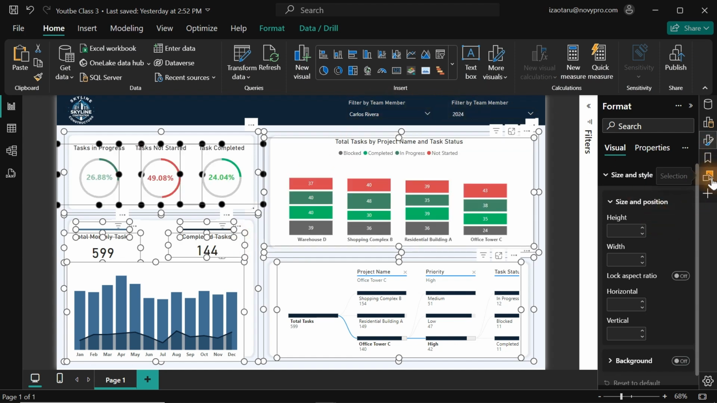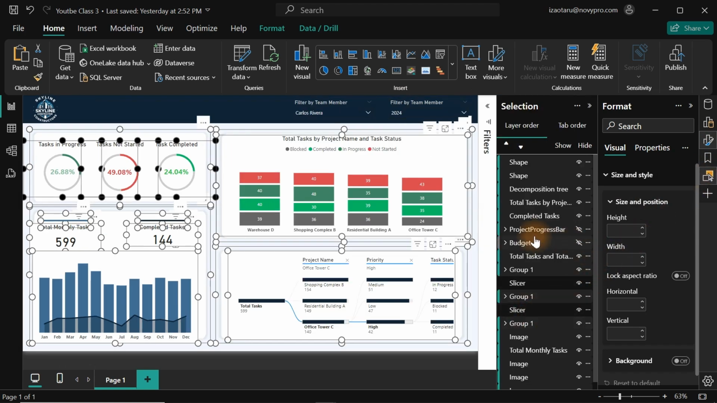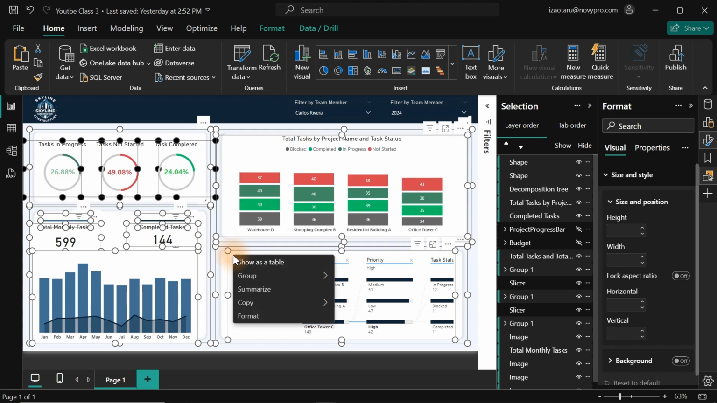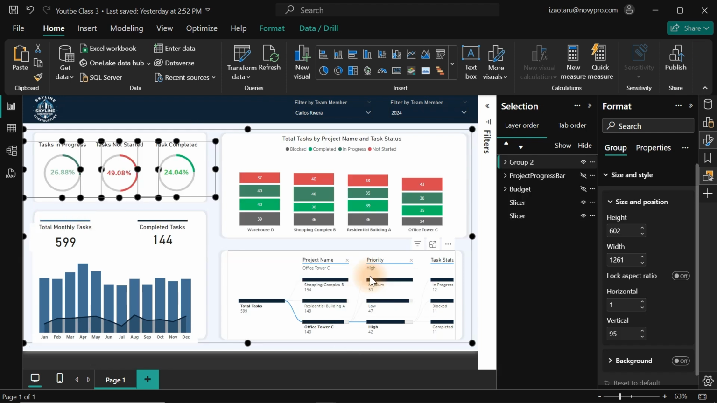Deselect everything. Make sure this one is up and down, and it selects what you don't want to be included. This one and this one should be excluded as well. Once done, the next thing you have to do now is to go ahead and right click and click on group, and you have them grouped, right? So this one here should be called project.